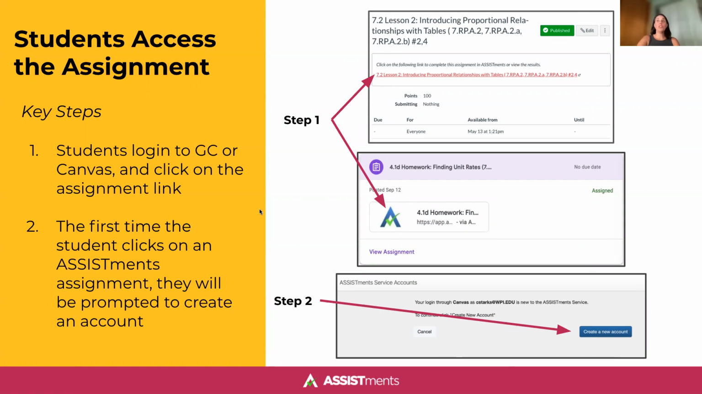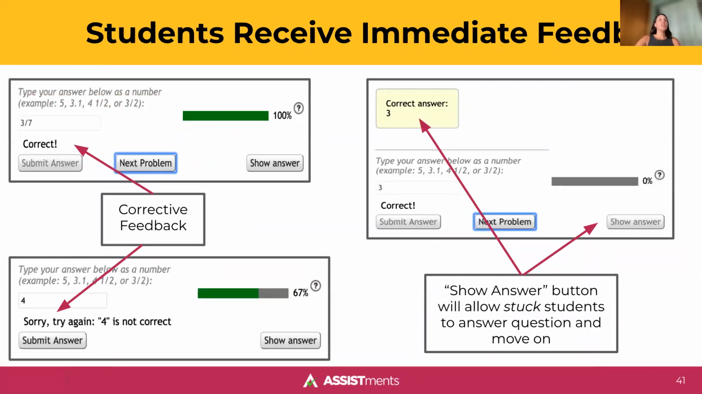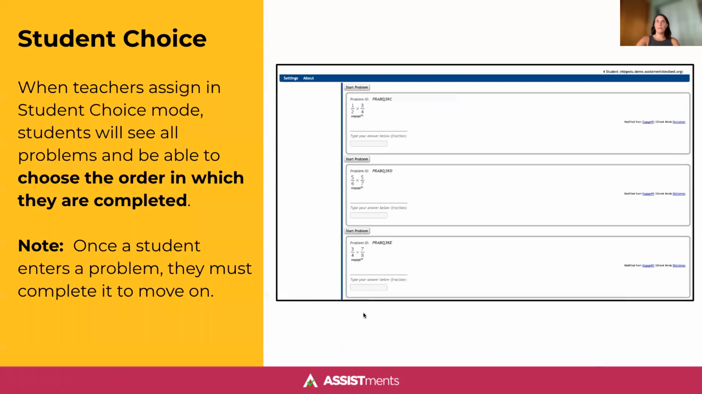They'll be prompted to log in and then create a new account. They will not be supplying any additional information at that time. They're going to see one question at a time and get immediate feedback as they work. The feedback is corrective, so they'll be told they're correct. They'll be told, sorry, try again, and they can persevere and try as many times as they want, or they can press the show answer button, which will allow them to move on if they're stuck.